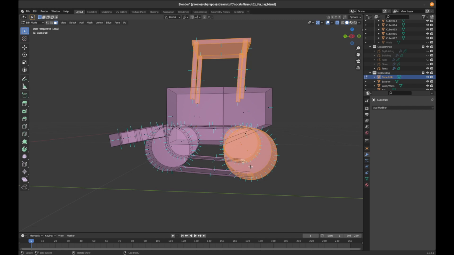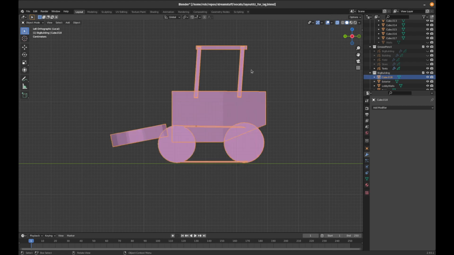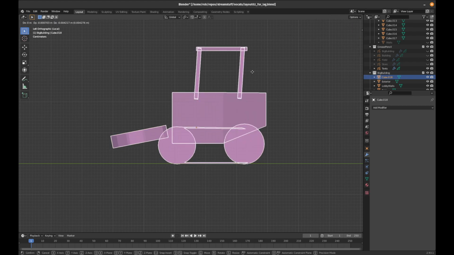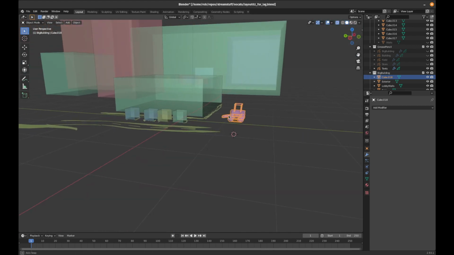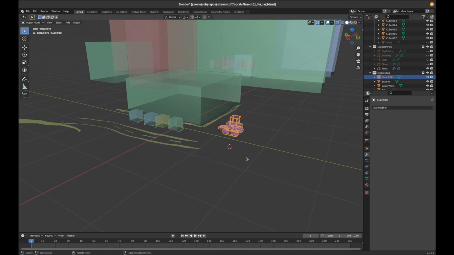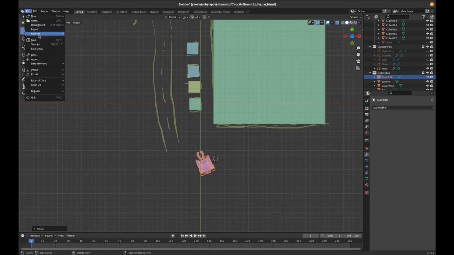If I just grab these, move that up. Ooh, I forgot I had that thing on the top still selected. Well, that's fine. It worked out. Okay, now we're back to everything being sort of the right scale. So this is going to be there. We're doing pretty good. I'm going to save this.